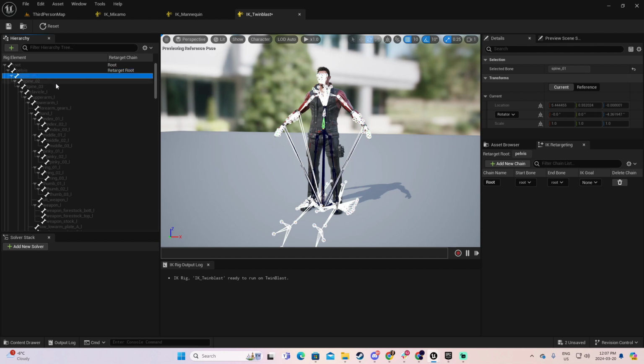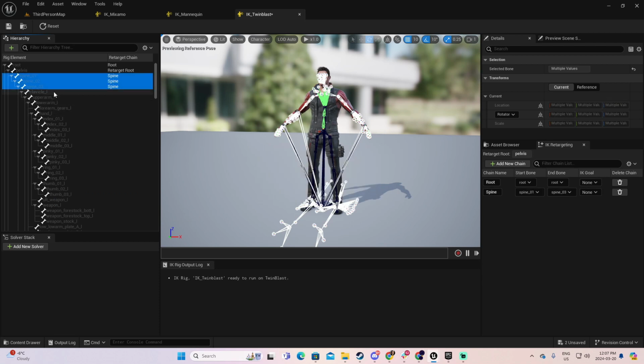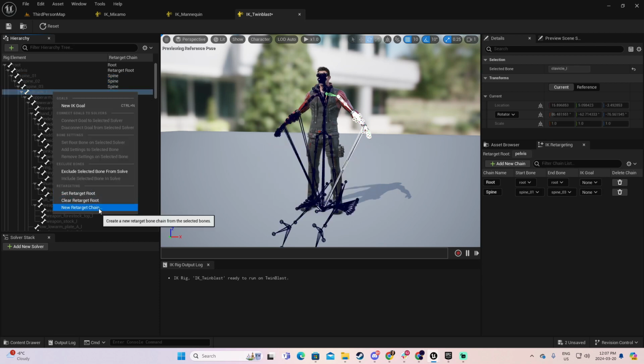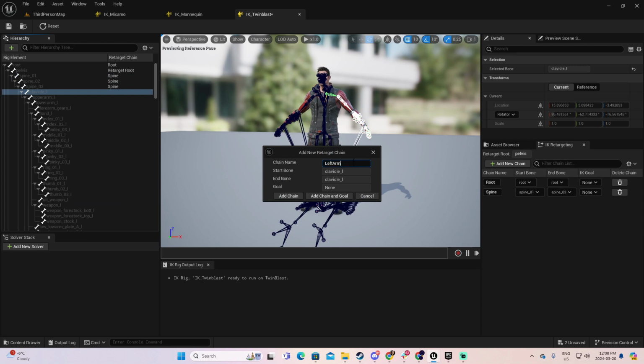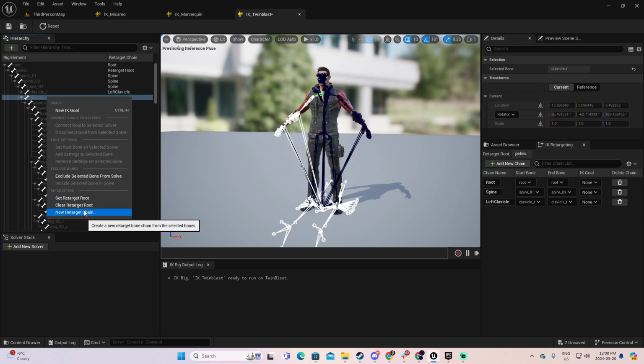Now let's continue with the rest of this structure. So the first is going to be the spine, which will go from 1, 2, 3, new retarget chain, and it's called spine. No problem about that. Left clavicle, new retarget chain, and it's going to be called clavicle. Excellent. We have the left clavicle. Let's go to the right clavicle right away.